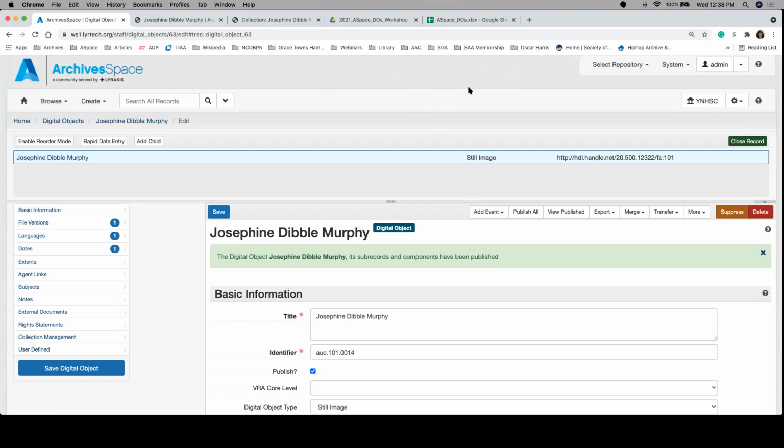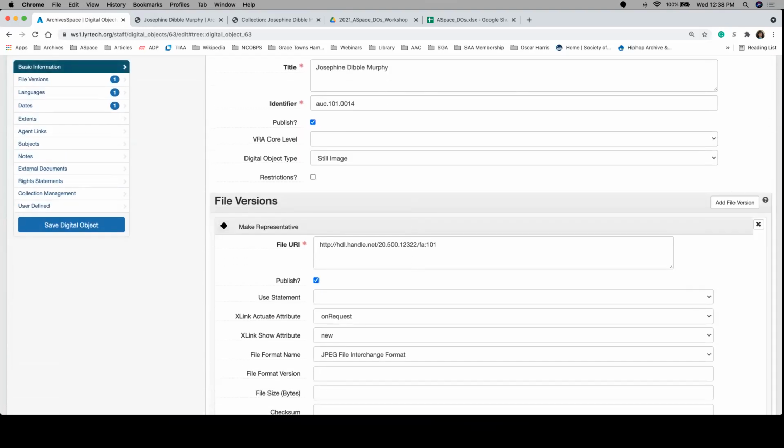So don't use it. There were a couple questions about if you do want to make something representative, then how do you do it? If you have a use copy or whatever file version you want to make sure is displayed in the PUI, make sure you list it first in your file versions. Yeah. So you can reorder your file versions using the little hamburger on the left. So if there's one version you want to make sure is the version that your users see in the PUI, make sure it's at the very top.